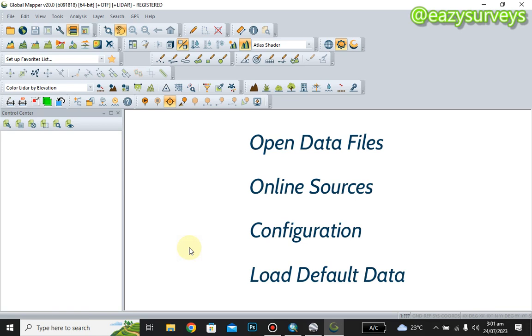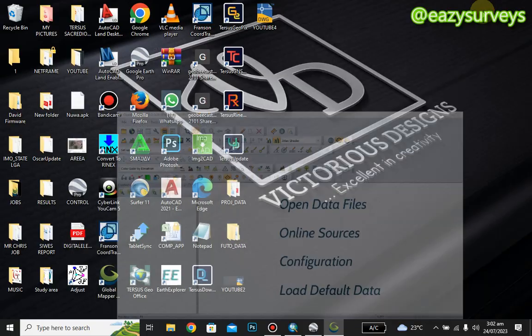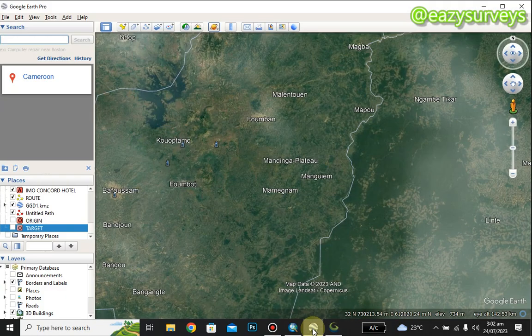In this video, I will quickly show you how to download SRTM elevation data of any region in the world using Global Mapper. I'll be doing this in conjunction with Google Earth Pro software. So I'm just going to launch into my Google Earth.